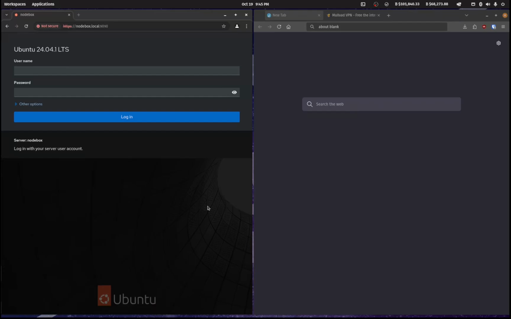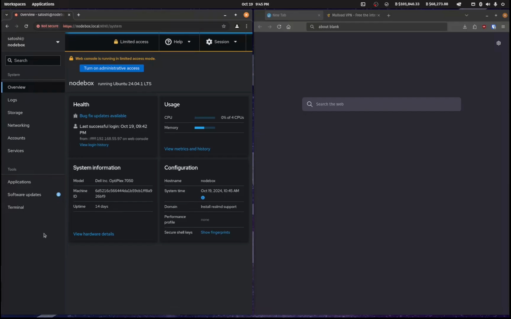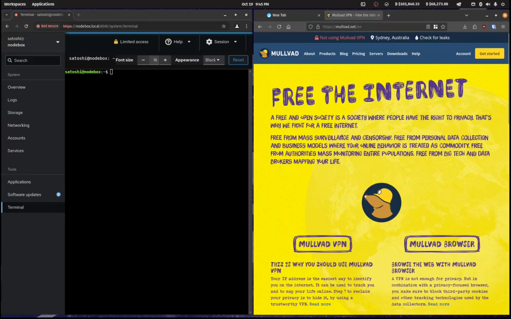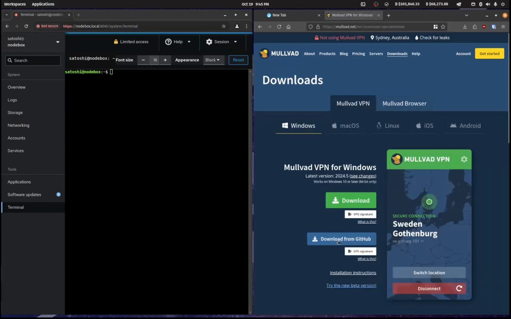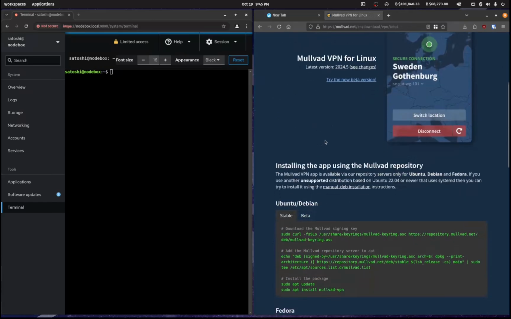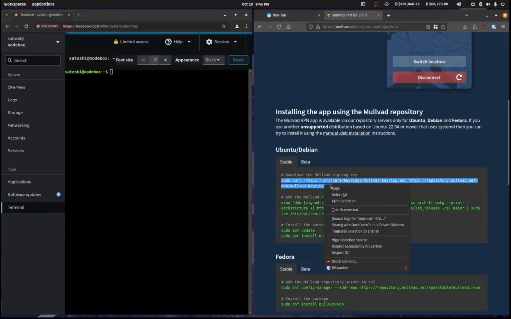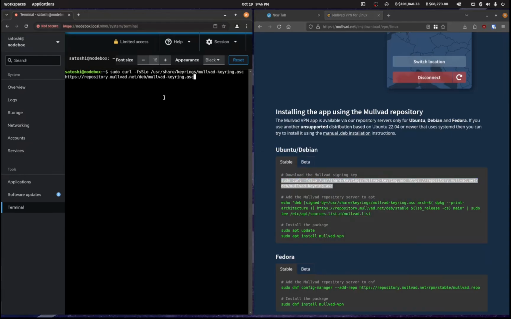So let's go ahead and install a VPN. We'll log in through nodebox.local:9090 with username Satoshi, password also Satoshi. Then we'll go to the terminal tab and head on over to mullvad.net, go to the downloads section, click on the Linux tab, scroll down and follow these Ubuntu instructions. The first thing I'm going to do is copy this and paste that in like so.